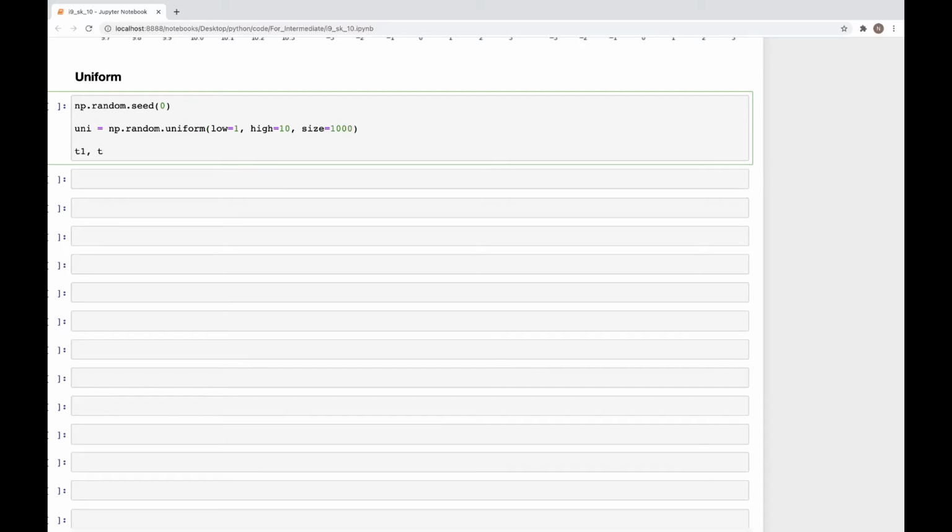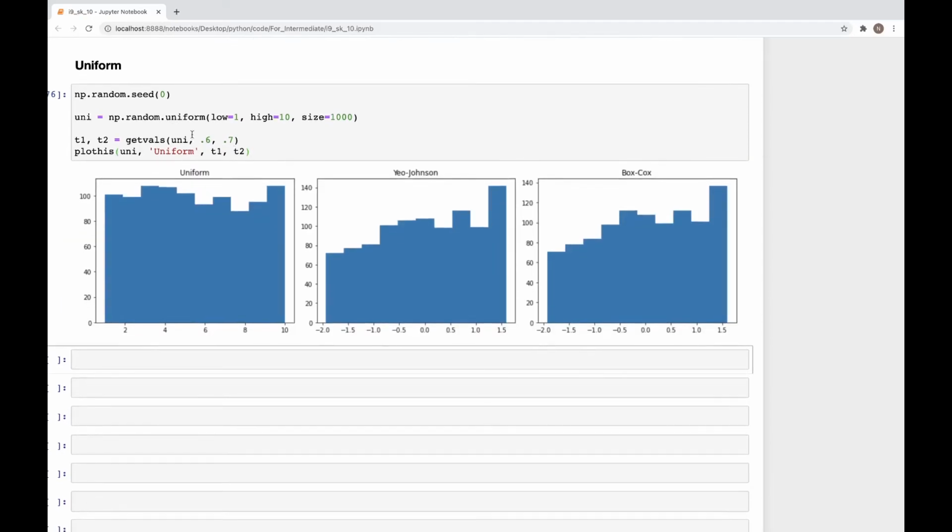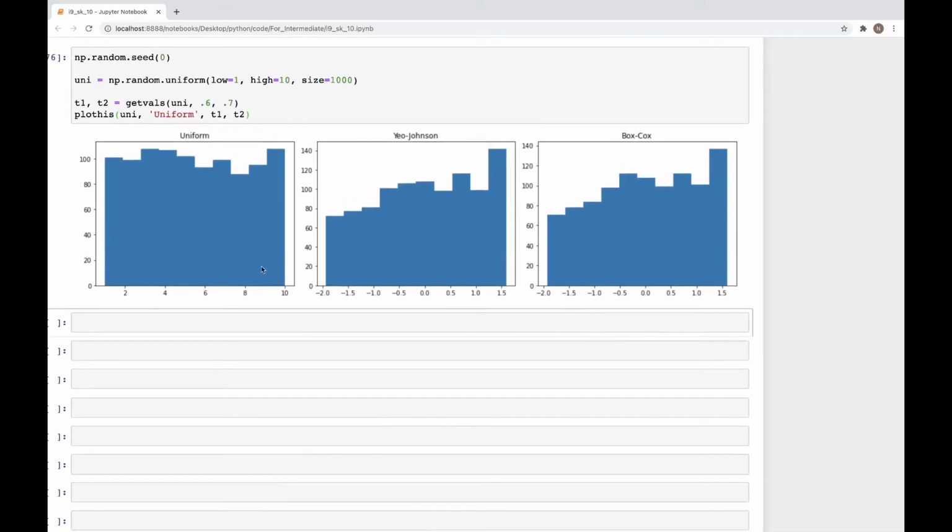Again we go ahead and create t1 and t2 equal to getvals, and here we specify the values of the original dataset uni, and then the values for lambda 1 and lambda 2. Finally we need to plot this, so we use the function we created above and specify the original dataset and its title, and the values for t1 and the values for t2. So this is how the transformed dataset looks when the original dataset is a uniform distribution.